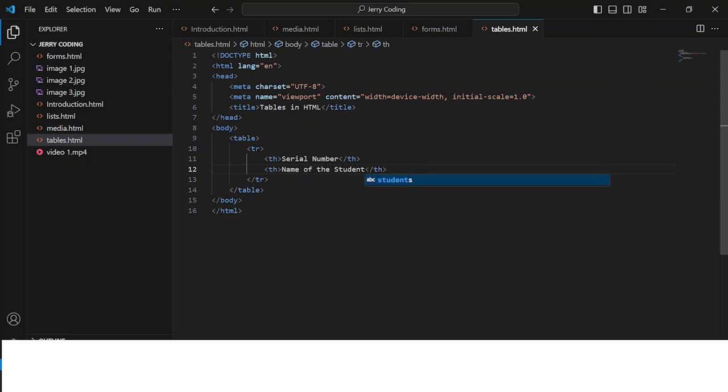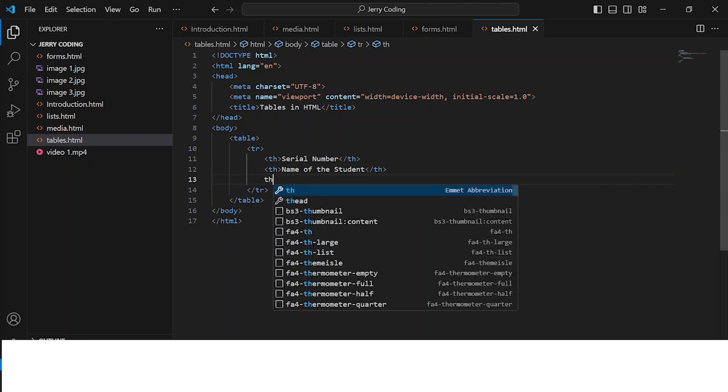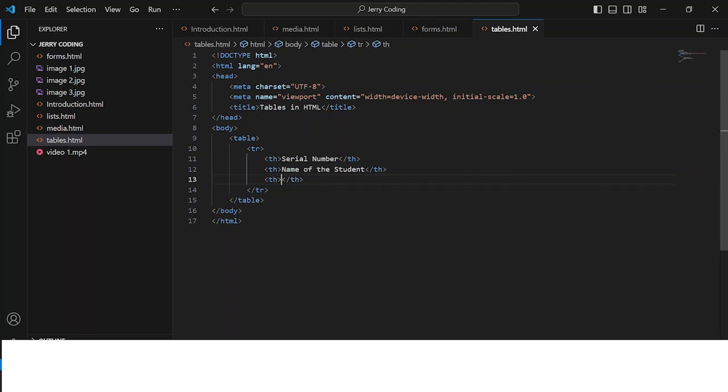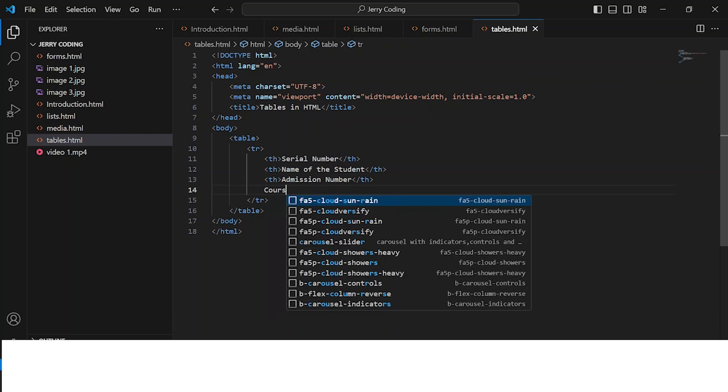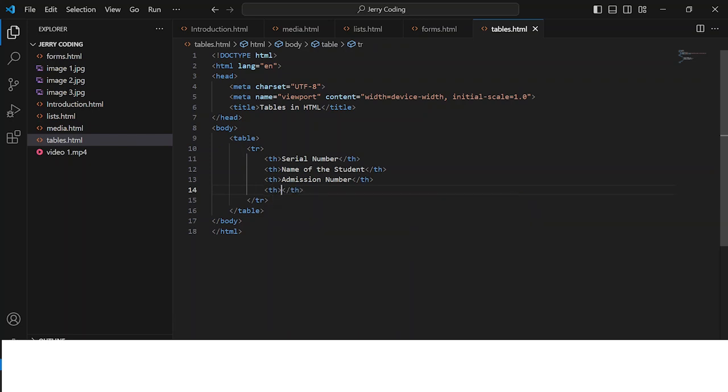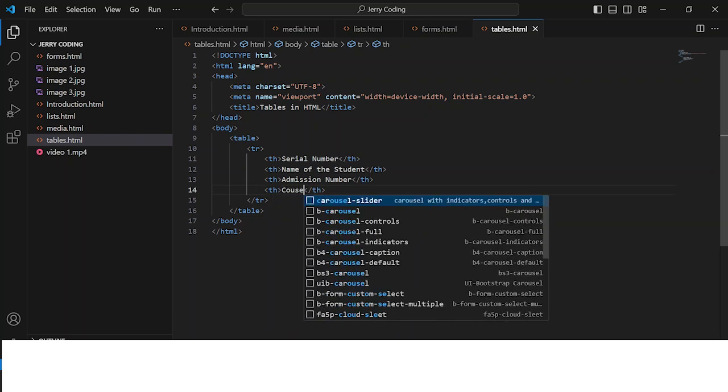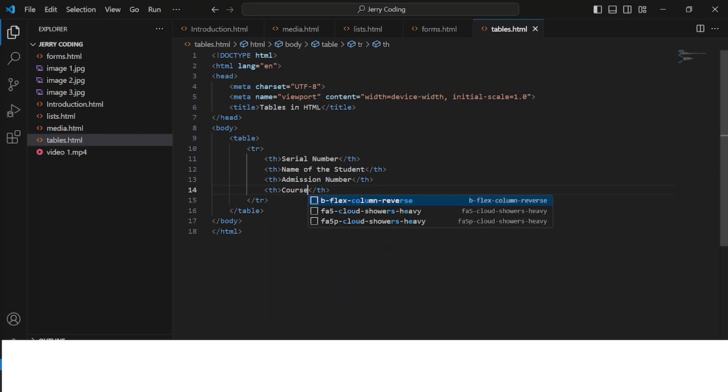The third one is the admission number of the student. The fourth one is the course that the student is doing. The course that the student is doing.